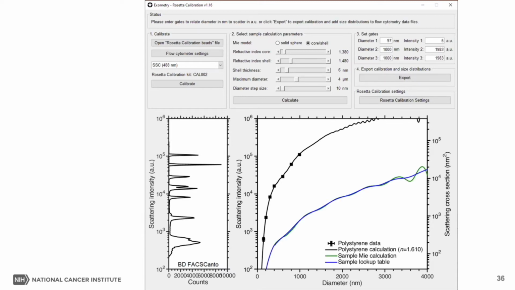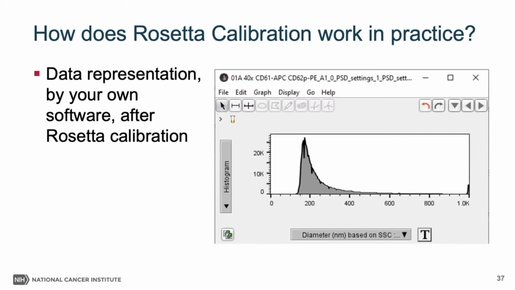The next step is to model your particles in order to calculate the scatter to diameter relationship for the particles of interest. And once you have done that, you only have to hit export, and the size distribution of your particles is added to the flow cytometry data files automatically. If you now open the processed files of your samples with your favorite flow cytometry data analysis software, you will find a new channel, diameter in nanometers, which allows you to make particle size distributions.